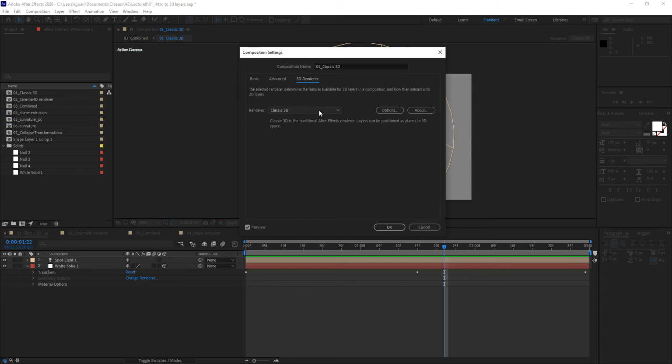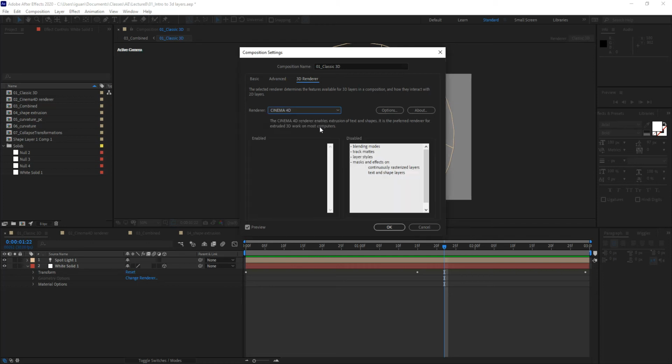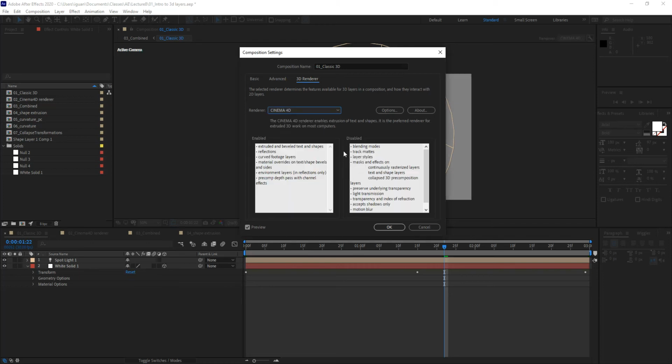And from here, you would choose which one of the 2 engines you want to work with, Classic 3D or Cinema 4D. Now, when I choose Cinema 4D, I deactivate certain things that come with the Classic 3D, but I activate new ones that are available within the Cinema 4D. So this list tells you what has been enabled and what has been disabled. You enable extrusion, reflections, curvature on layers, material overrides.